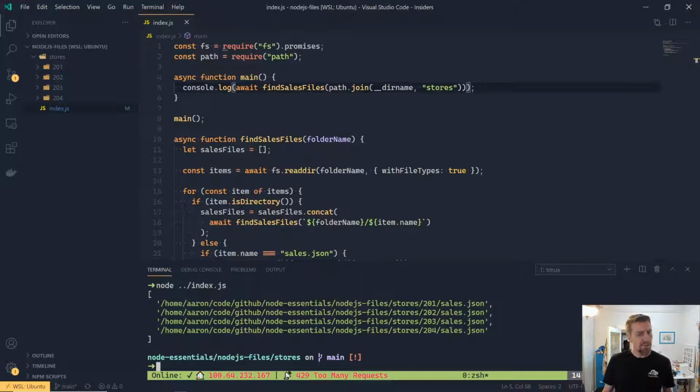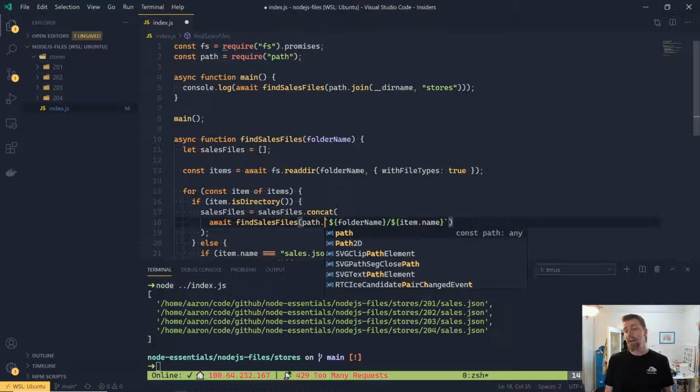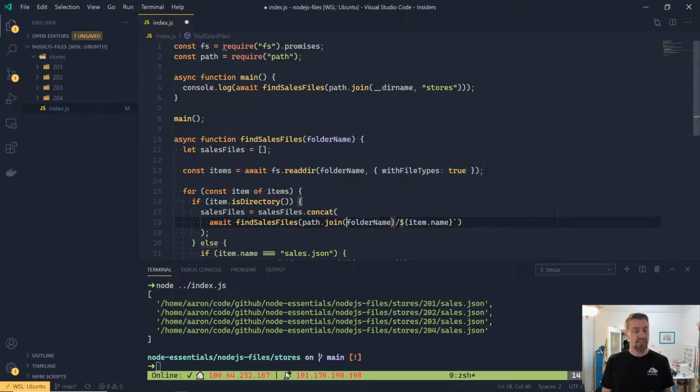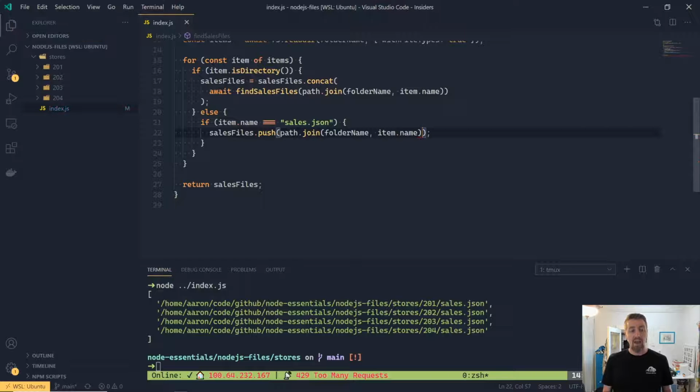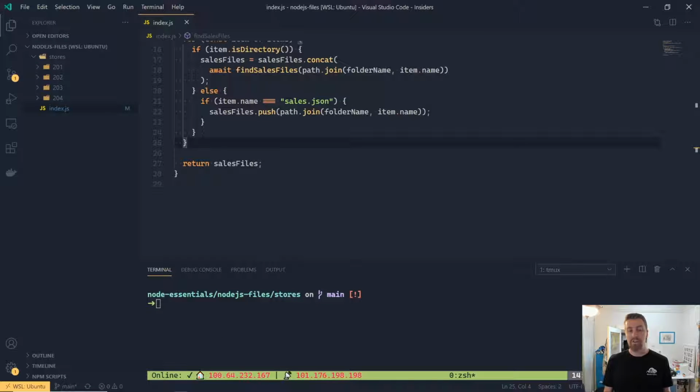There's still a few more places though within our application that we're doing this that we might want to go and update. So if we come down into find sales files, you'll see that there's a few locations around here that we're just going to update with path.join. And that will then correct all the normalization that we had. And now if we run our application, it'll still output exactly the way that we were expecting it to.